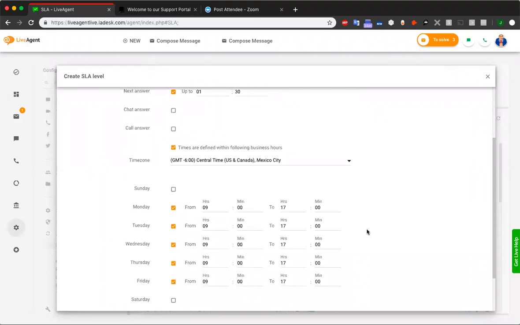So you're still going to know which ones need to be responded to first, and it's going to keep them organized for you. So this is great for reporting, things like that. We recommend you set up your business hours to keep everything in order.